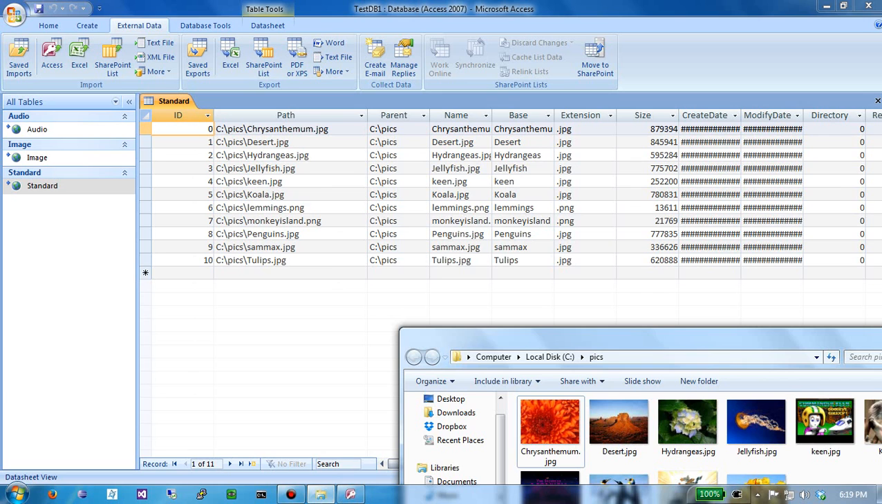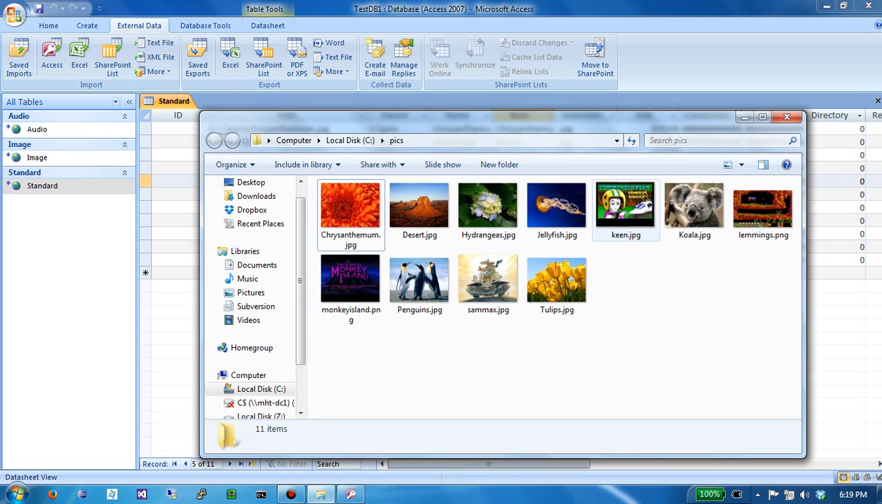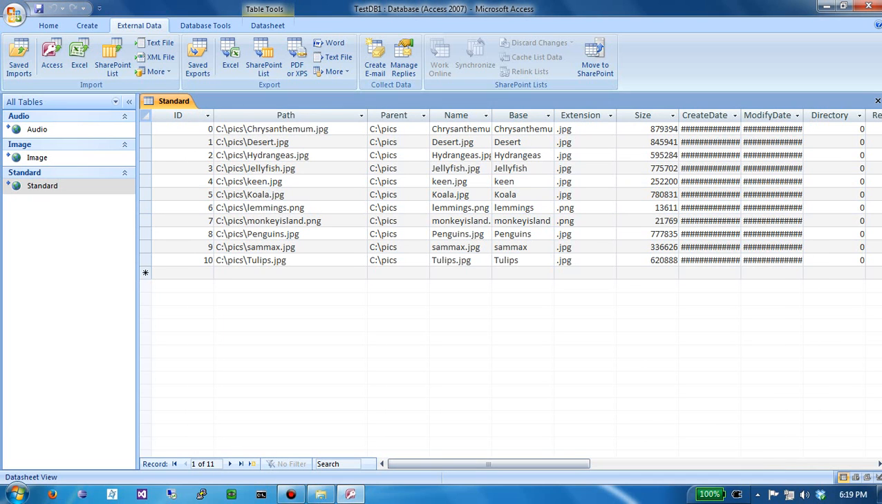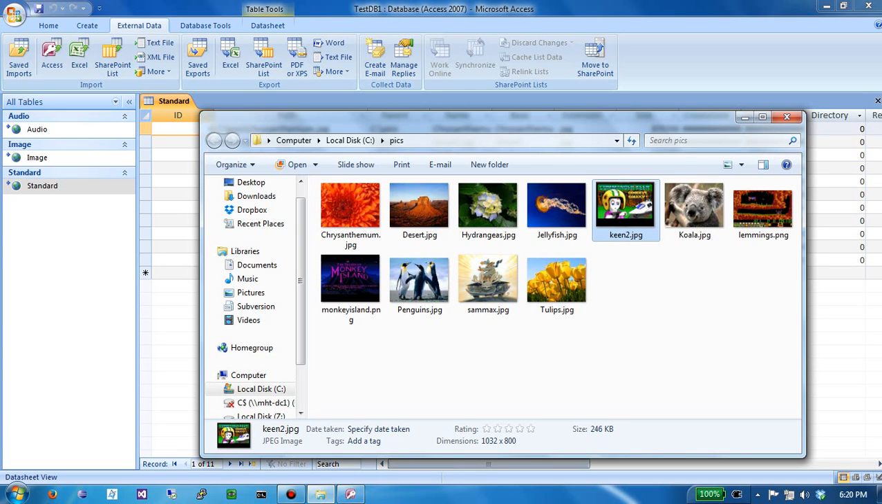And if, let's say, in the actual file itself, keen.jpg, for instance, I add just a little 2 to the end, and go back into Access and refresh, now you can see the table shows Keen2. This is a real-time link, and if I were to change it on this side, it would create a copy of the file with however I change it. But I'm not going to do that because I want to show you how to create thumbnails. I'll change that back.